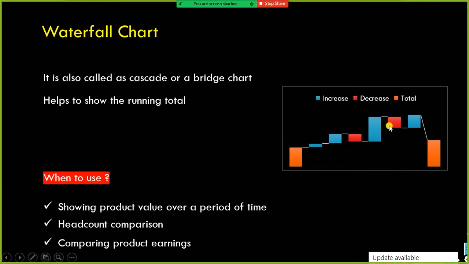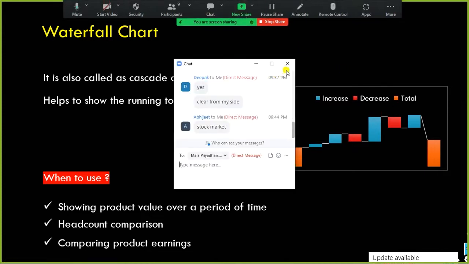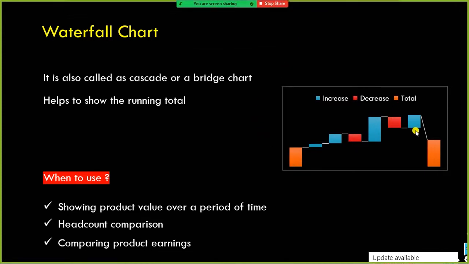Supposing you have made some capital investment in your business. Starting from year 2001 to 2003, how much you invested and how much you lost due to depreciation and all those things. The stock market is another example. The stock market is a classic example.